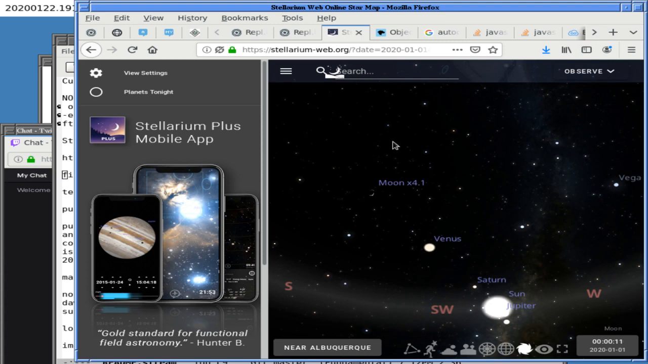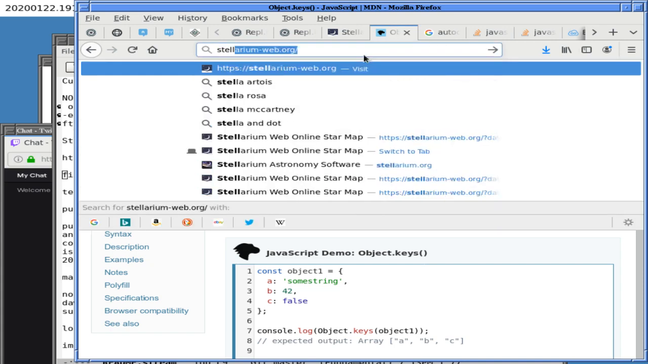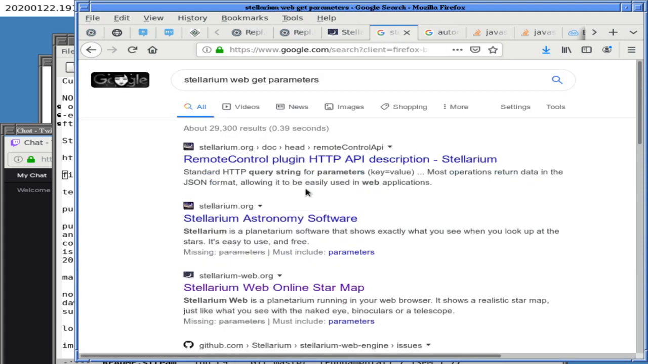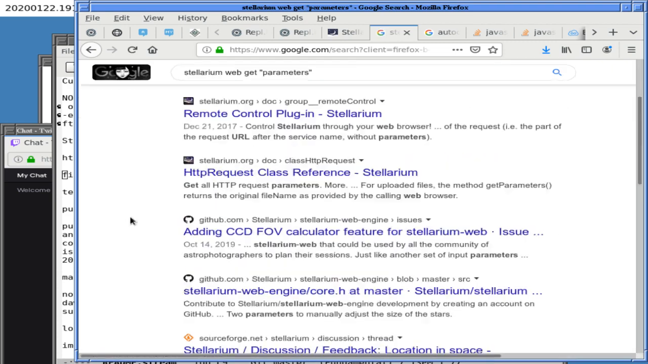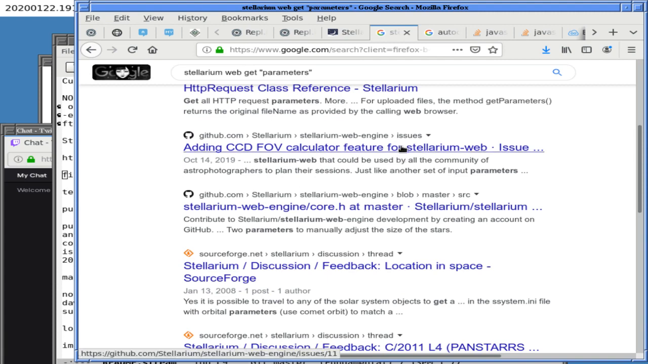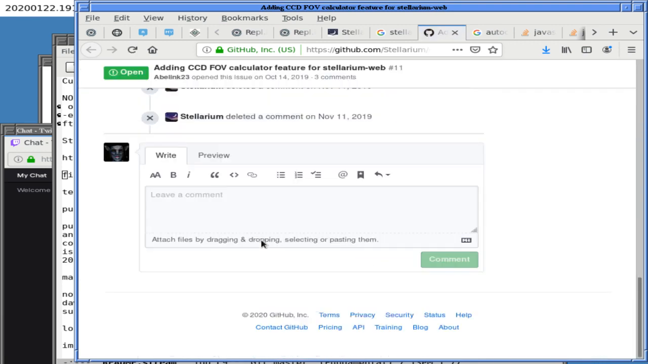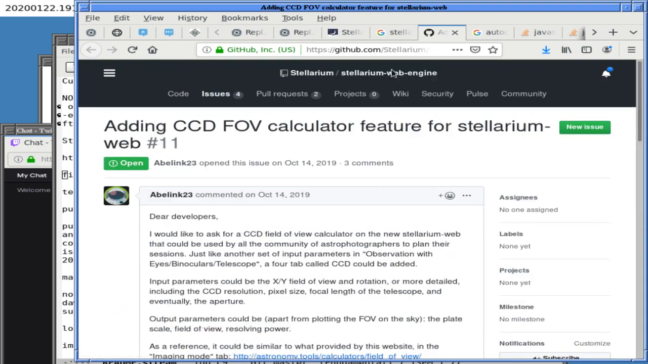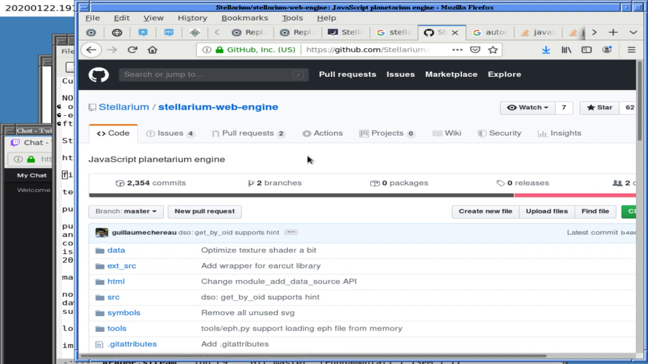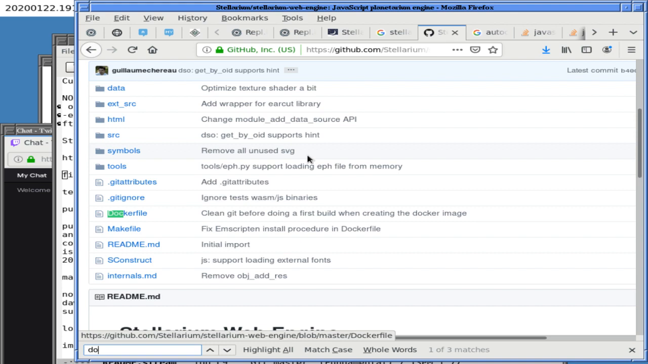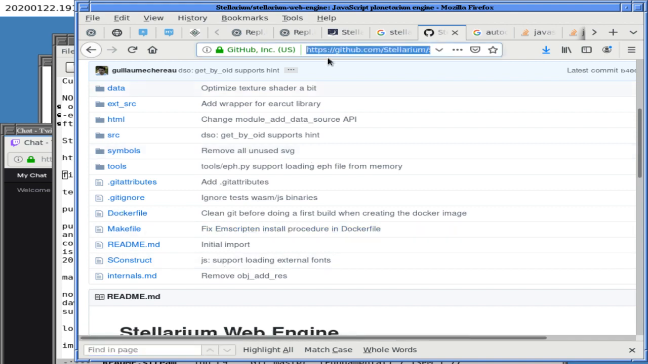Okay. So I guess we're going to look for Stellarium web GET parameters. And to be honest, I don't even know if that's something it's supposed to support. Must include parameters, man. Oh, here we are. Some documentation. So this is interesting. Stellarium web engine. There's a whole Git project for this sucker. Is there any documentation? Oh wow, you can put it in a Docker file, which is kind of nice. All right, let's go ahead and clone this sucker and find ourselves some documentation.